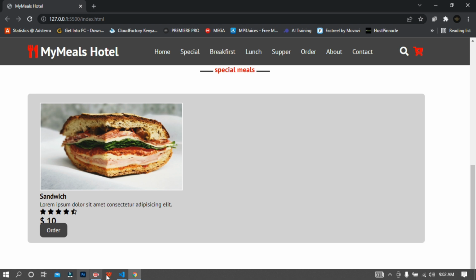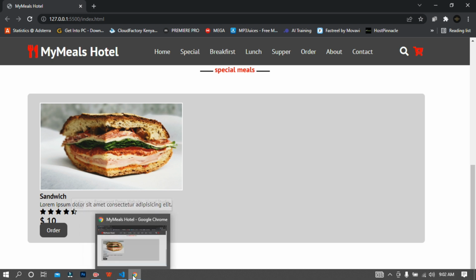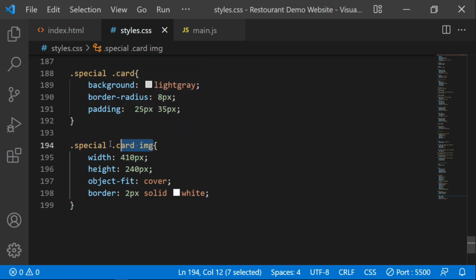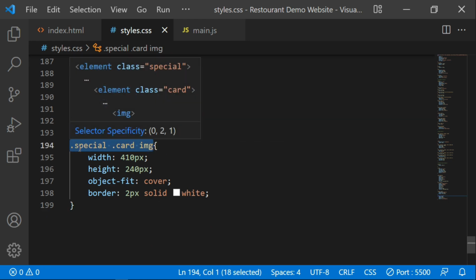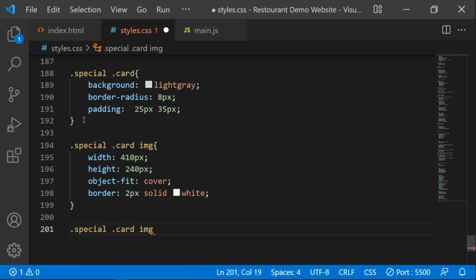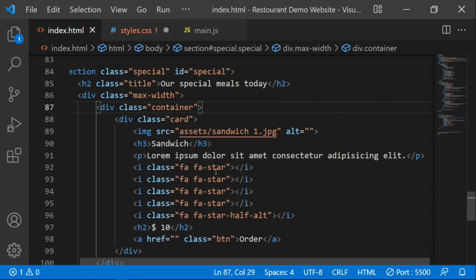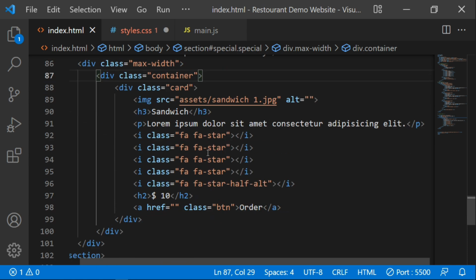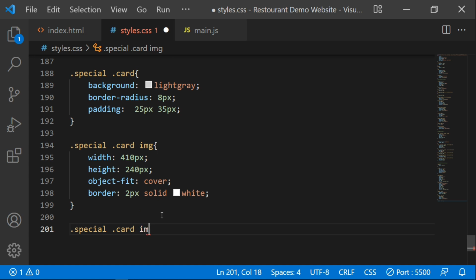So let me go to my text editor, specifically to the CSS. Then let me copy this section, and paste it there. Now I'm beginning with what? Let me begin with the H3. So for H3, guys, I'm going to change here to H3.